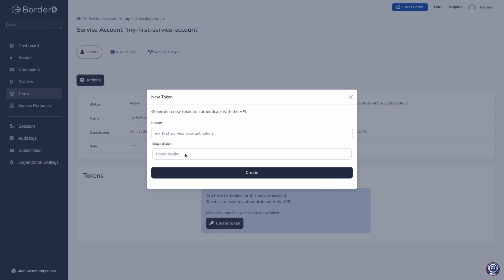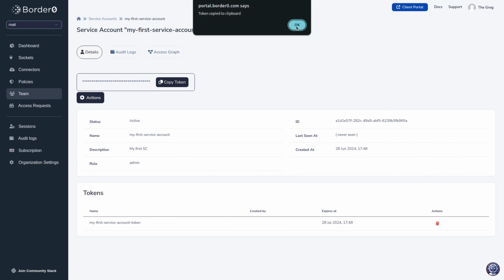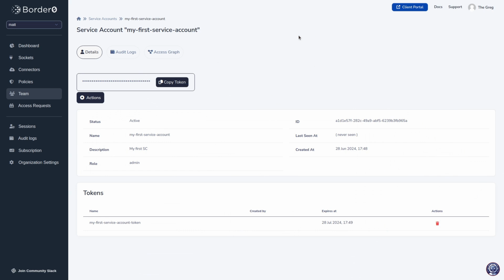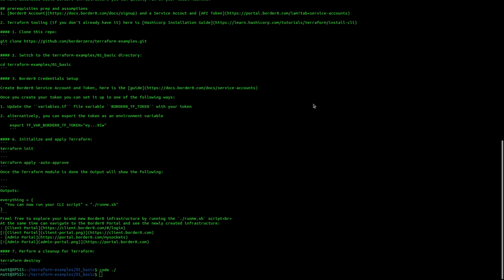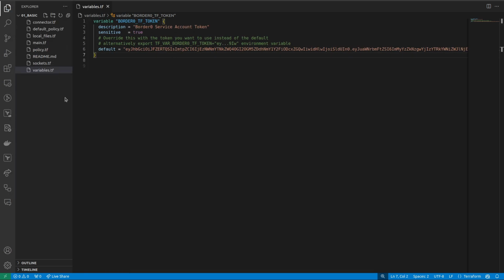Make sure to select the appropriate expiration date, and don't forget to copy the token and keep it safe because, remember, you won't be able to retrieve it again. Okay, we need to open the variables file with our favorite editor, put the token in and save. We are ready to run our Terraform.